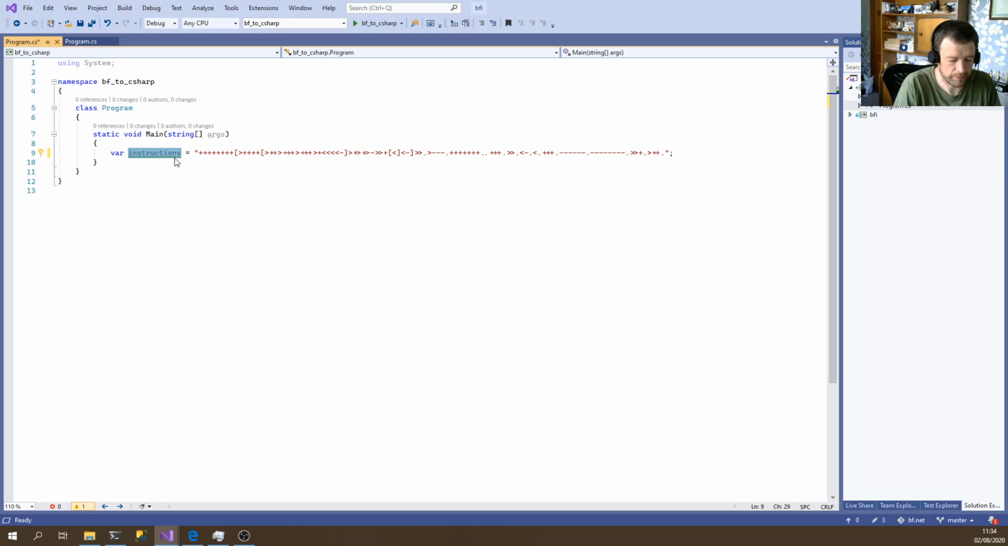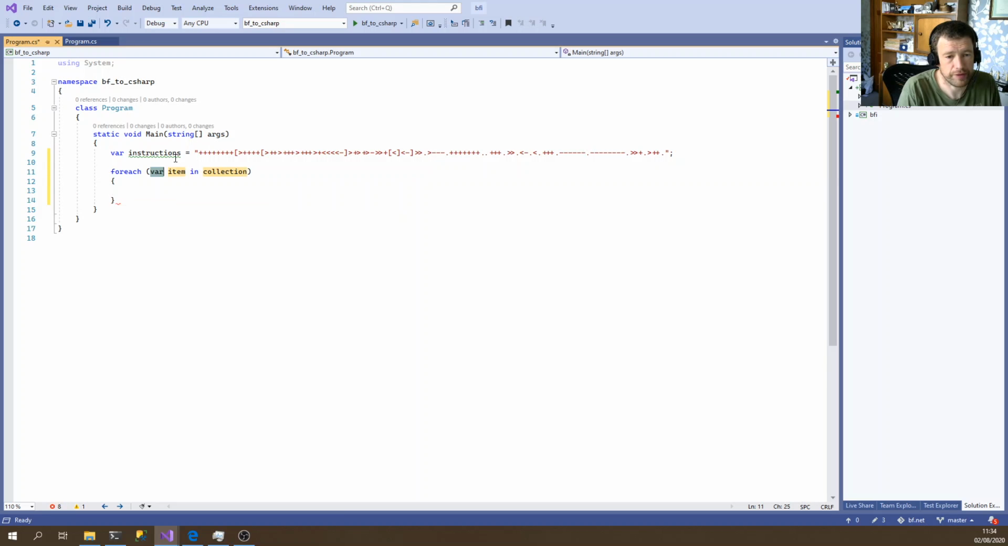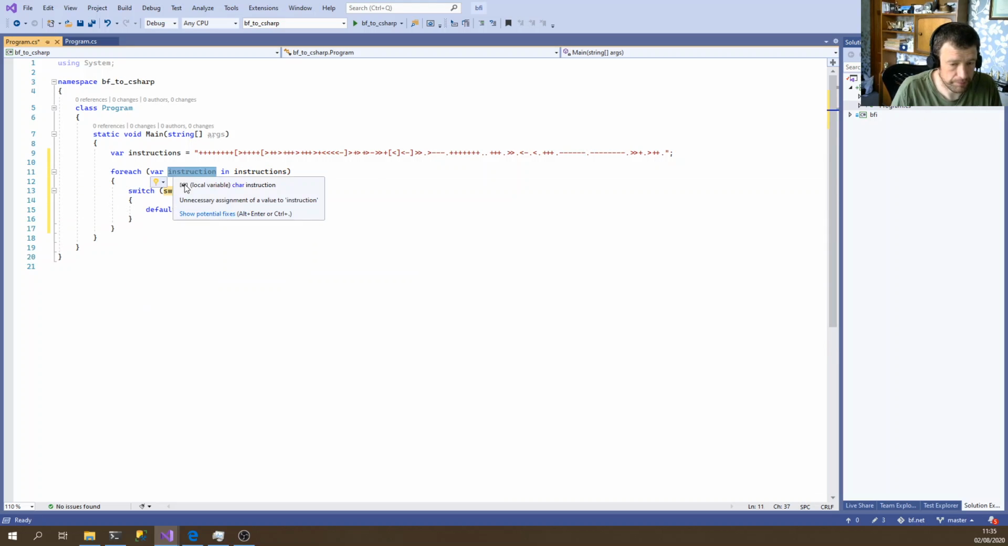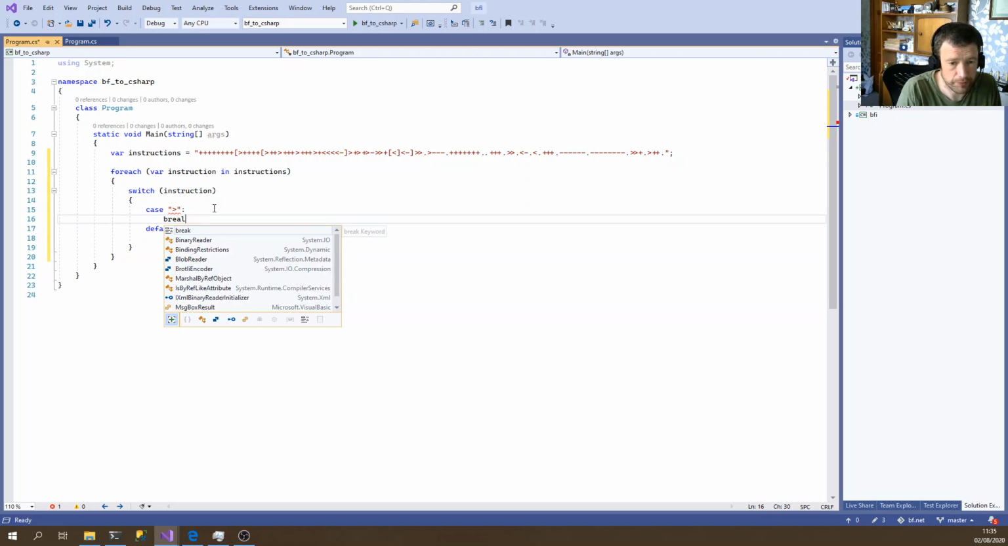So what we can do is, I think we can just look at each instruction in turn, and then depending on the symbol we see, is the action we can take. So I'll start off with the simplest first of all. That's going to move our data pointer one place to the right.